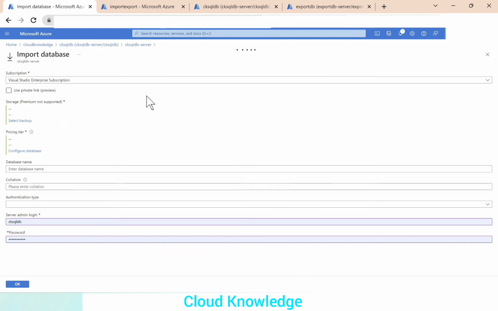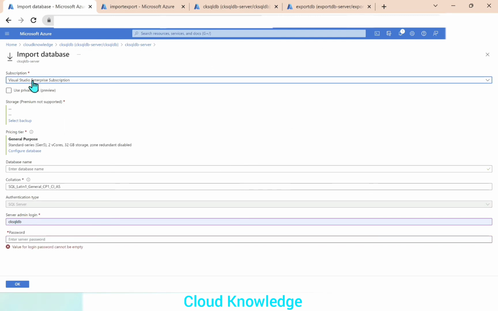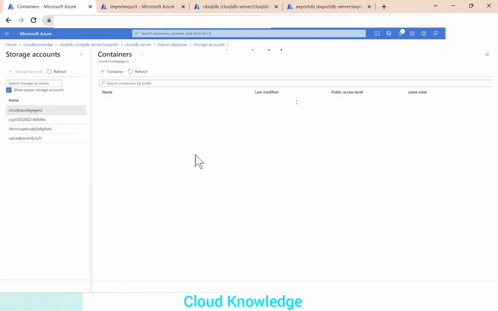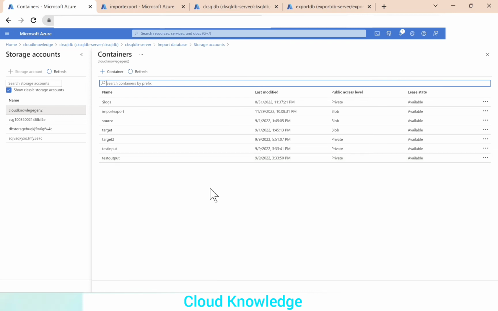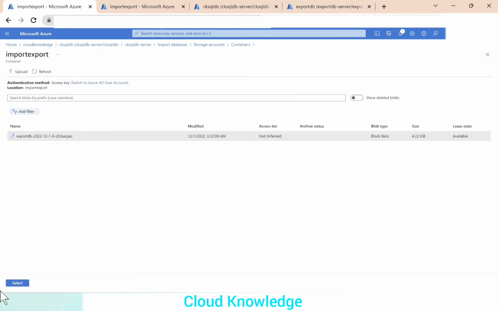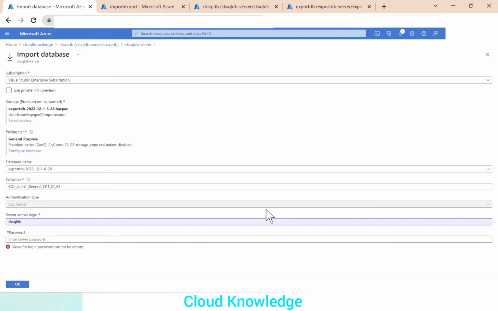The page is loading. So here the options are like subscription, which is selected. Storage, we will select the backup. In this storage option, we have to give the backup for the import. So let's click on select backup. It is showing us all the storages. We have our Bacpac file inside this cloud knowledge Gen 2. We'll click and open the folder and select this file. Okay, let's select it. Click on select. Right, so the storage is selected.